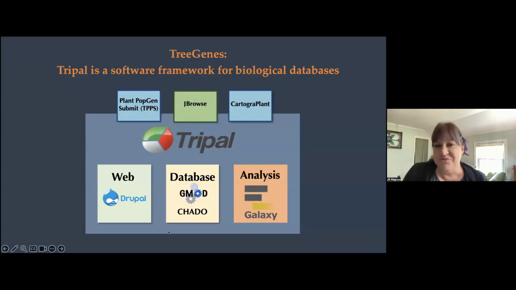The reason I'm bringing up TRIPL in the context of CartograPlant is because this is the framework that our primary database is based on, and CartograPlant is a module that we've developed. One of the key aspects of the TRIPL framework is that each of these independent databases can contribute custom modules that are specific to their needs. So what I'm showing in green there, for example, is JBrowse. This would be a module that many users in the community would want, many TRIPL database instances would want, because it is a module to view genomes.